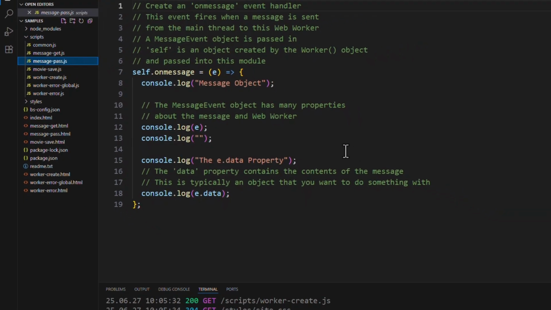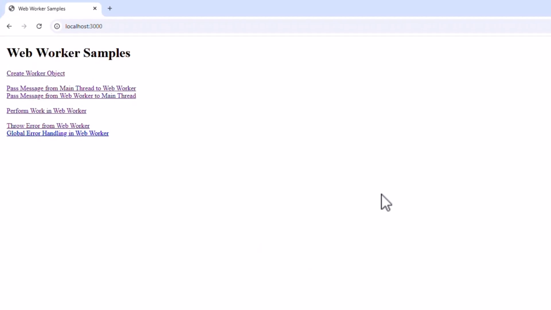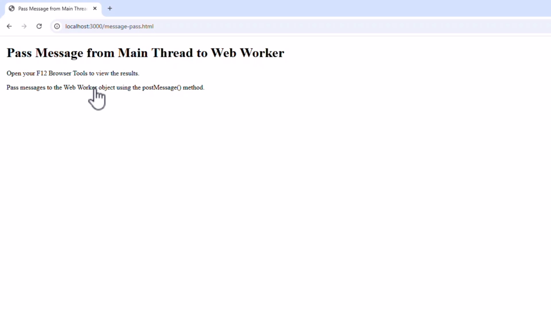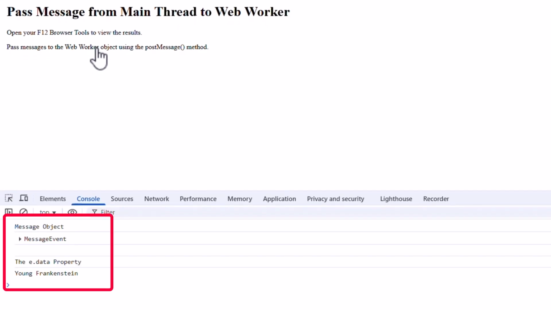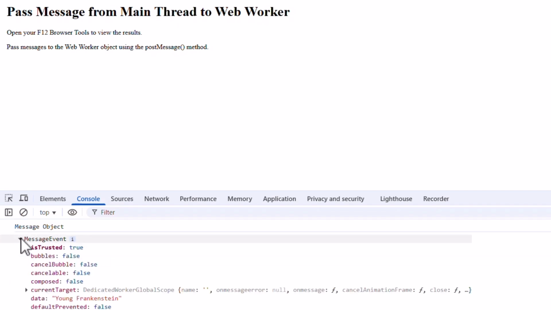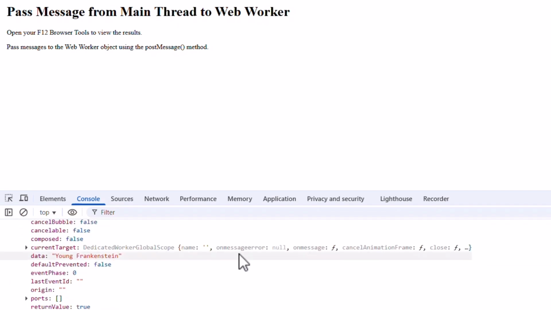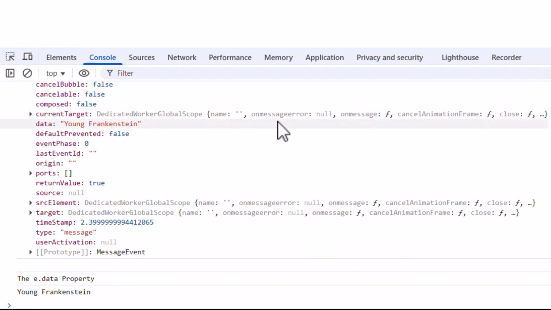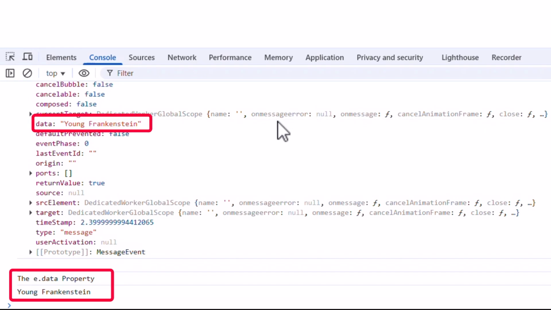So let's go back to our browser. Here in our browser, this is our second sample here, pass message from main thread to web worker. If we open up our console window, we're now going to see our message event object. You can see all the various properties it has here, but the main one that we're looking at is data, and you can see it right here. You also see it down at the very bottom on the console window where I'm displaying that.